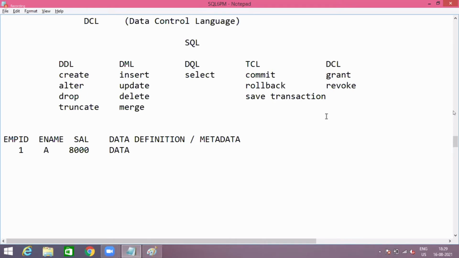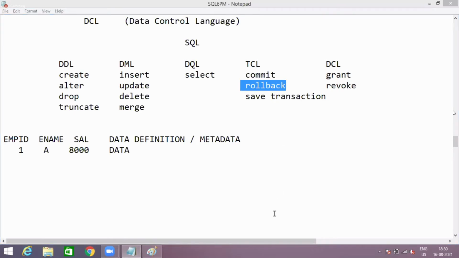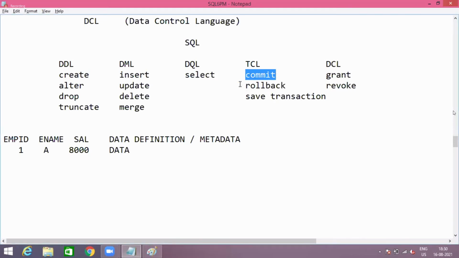So accidentally, by mistake, you deleted the data. So you want to cancel that operation. If you want to cancel the operation, roll back. If you want to save the operation, commit. Rollback is for canceling. For saving, commit. For canceling, rollback.